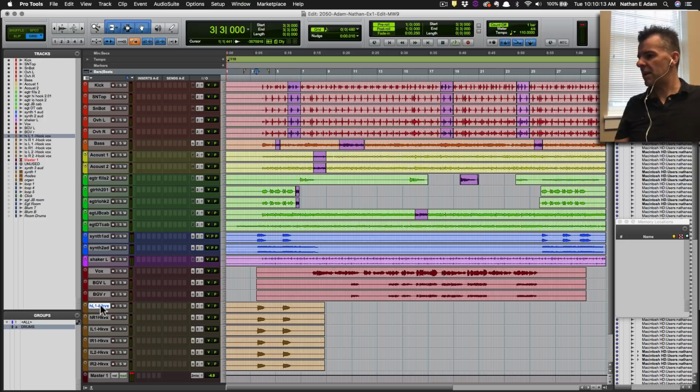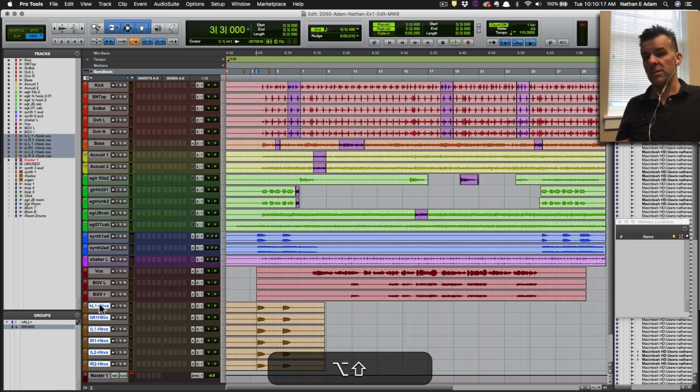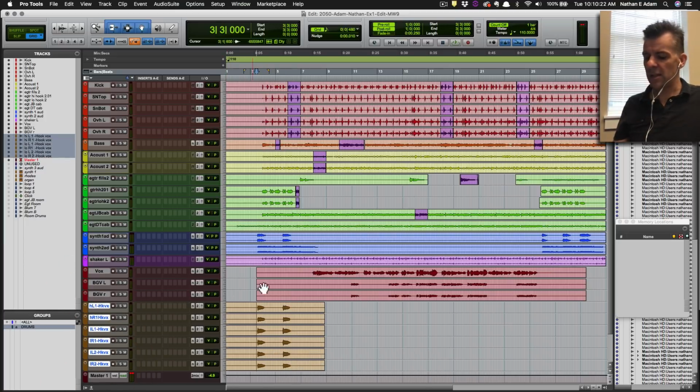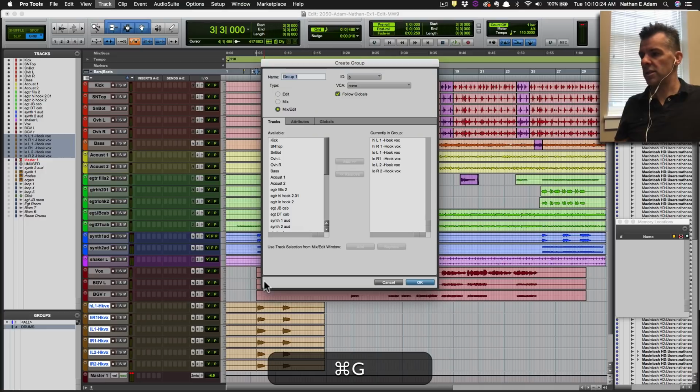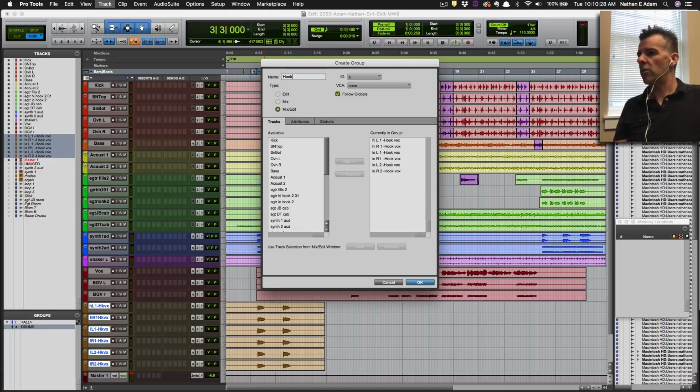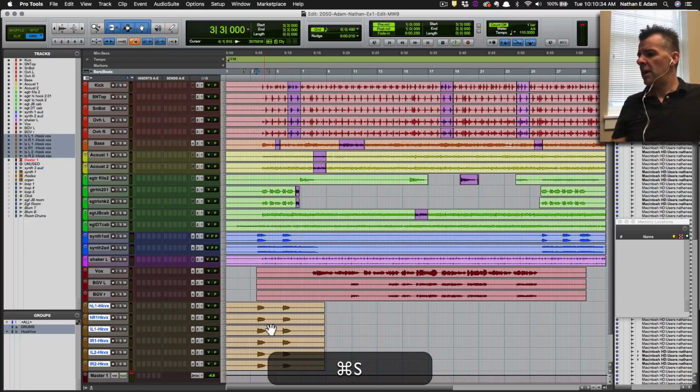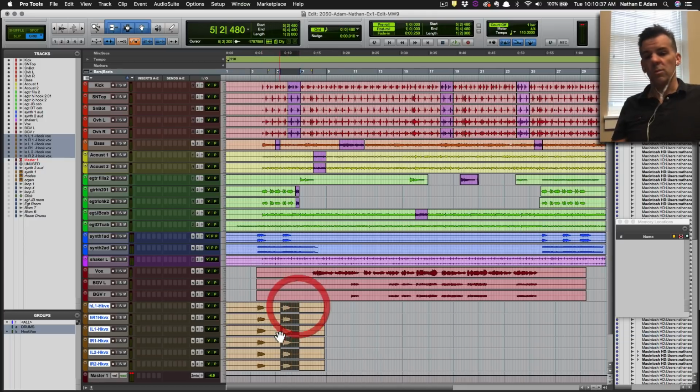So same as the drums, I'm going to click on the first track, hold down Shift, and select the last one. So I was holding down nothing, clicked on the first one, held down Shift, Shift-selected the last one, and group is Command G. Group would be Command G, and I'm going to call this hook. So this is the vocal hook. In fact, I'm just going to call it hook vox, and hit return to accept. And now all of these are going to act as one unit.